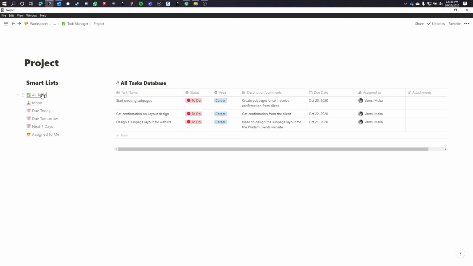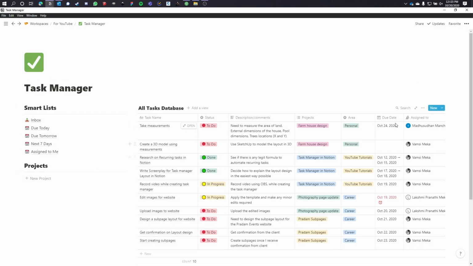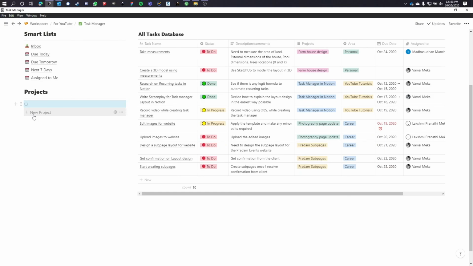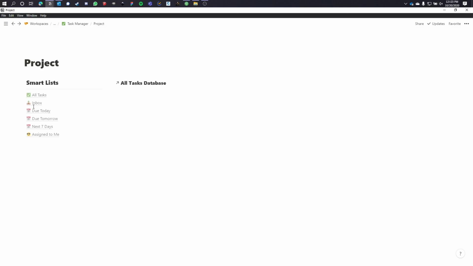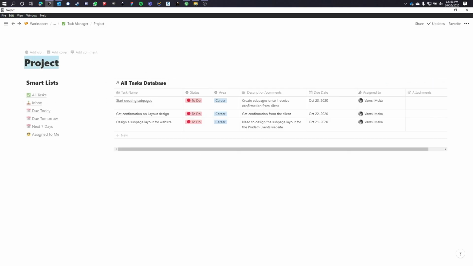Once everything is in place, we just have to go back to main page and click on the template button to create a project page. And now all we have to do is change the name of the page and the project inside the filter.